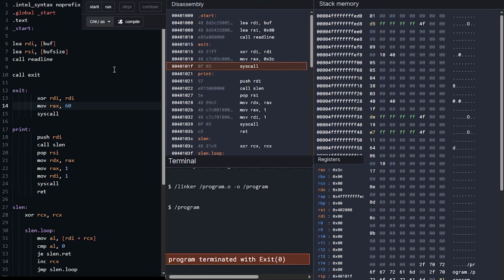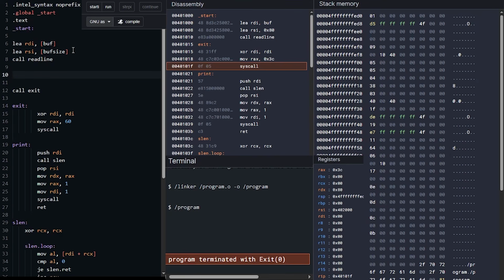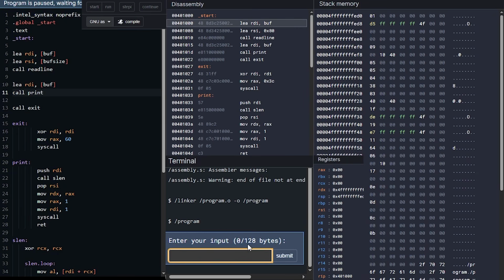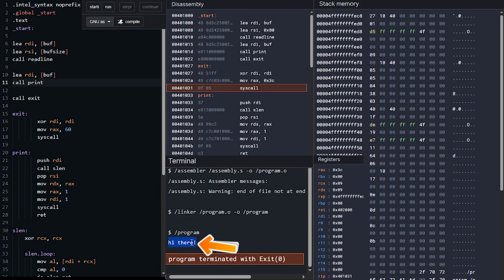Now, it would be nice to see the data after we wrote to it. So I'm going to print it out real quick. So I'm going to reload buff to RDI, and then I'm going to call print, so that I could print it back out to us. We can make sure it was saved properly. Put hi there, and here it is. Hi there is printed out, and we still exit with code 0. Everything looks perfect. So we're loading into buff our line of code, and now we can actually start to tokenize it.